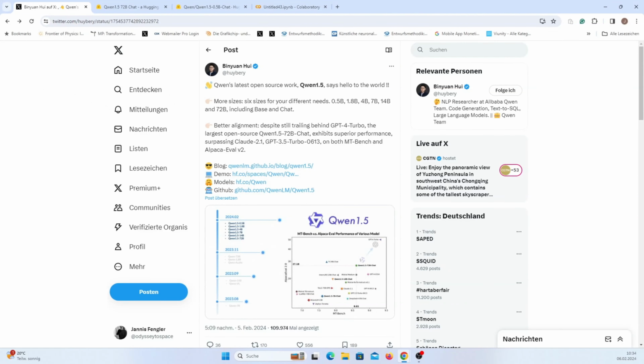Alibaba just released Qwen 1.5, which is a collection of 6 different models. They have different sizes, 0.5 billion, 1.8 billion, 4 billion, 7 billion, 14 billion, and 72 billion. They claim that they are behind GPT-4.5-Turbo, but that they are surpassing Claude-1.2, GPT-3.5 on various benchmarks.